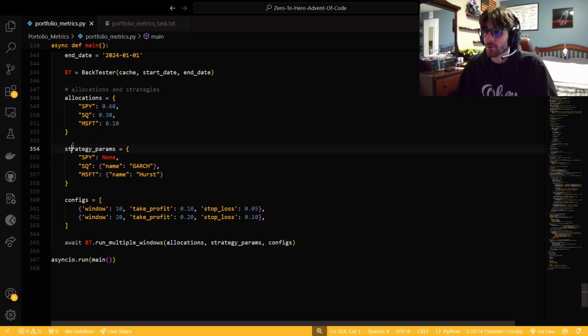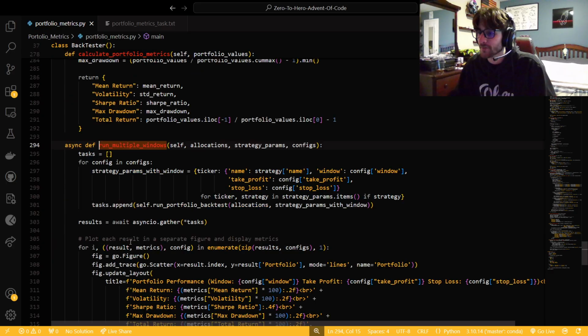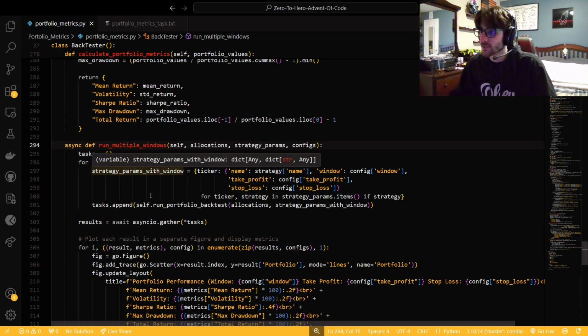Now for the parameters for our strategies, None means an outright hold. SQ is trading the GARCH model strategy, and Microsoft is trading the Hurst Exponent strategy. Then we have these configs, which are the window, the take profit, and the stop loss that we're going to use. Now if we pass all of those to the run multiple windows function, we can see what's going on here.